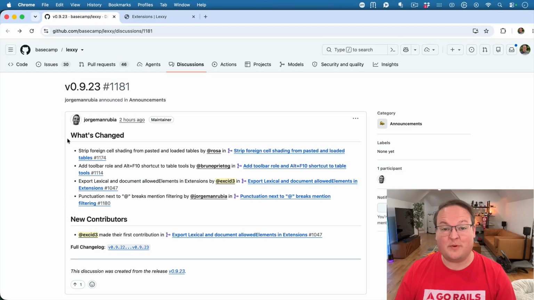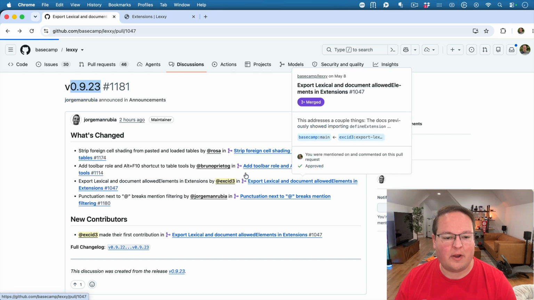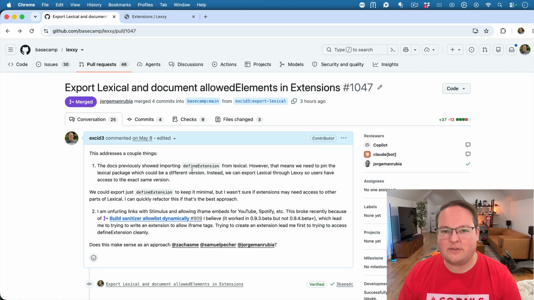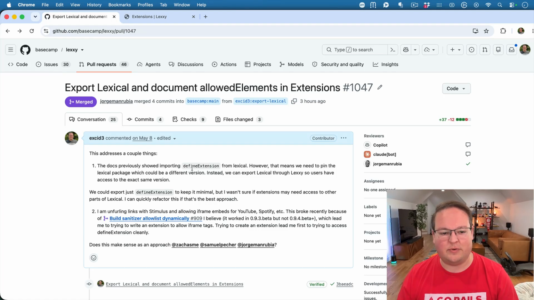Got my first contribution to Lexxy today. Super excited about that. It got released in 0.9.23, and my PR was pretty straightforward. I ran into trouble with Importmaps trying to add an extension to Lexxy.